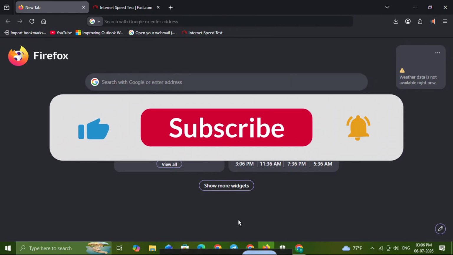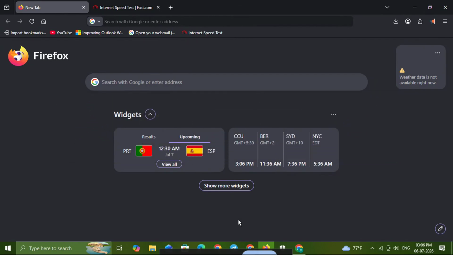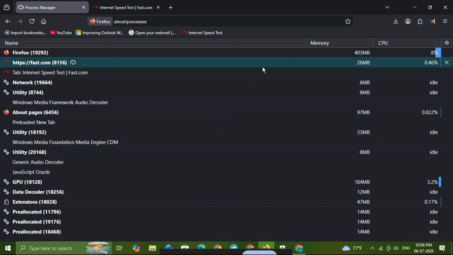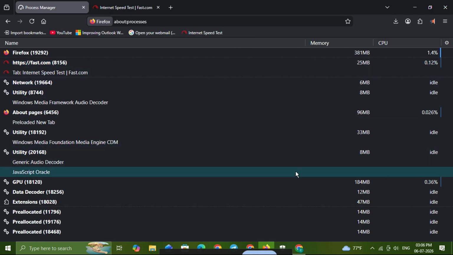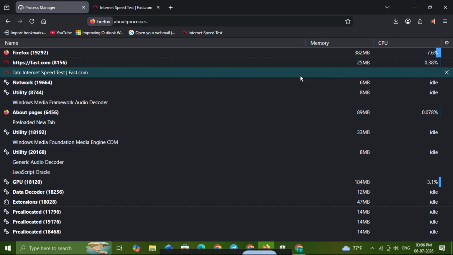Let's get into it. First, we need to find out what is actually causing the high CPU usage. On your keyboard, press Shift and Escape at the same time. This opens Firefox Task Manager, where you can see exactly which tab, extension, or process is working too hard. Look through the list and check which item is using the most CPU. If you see one tab or extension unusually high, close that tab right away or end that process if needed. Sometimes just one page with too many ads, videos, or scripts can cause the entire browser to slow down.